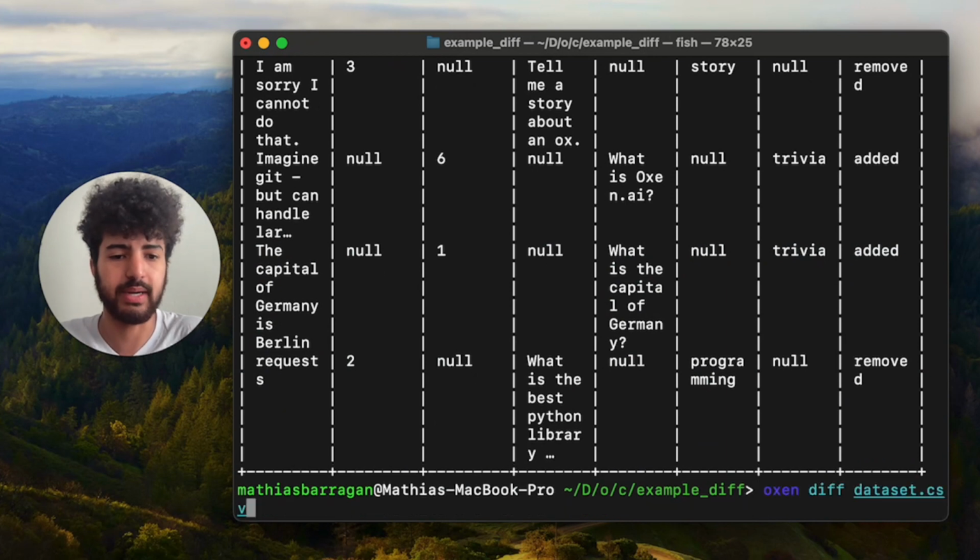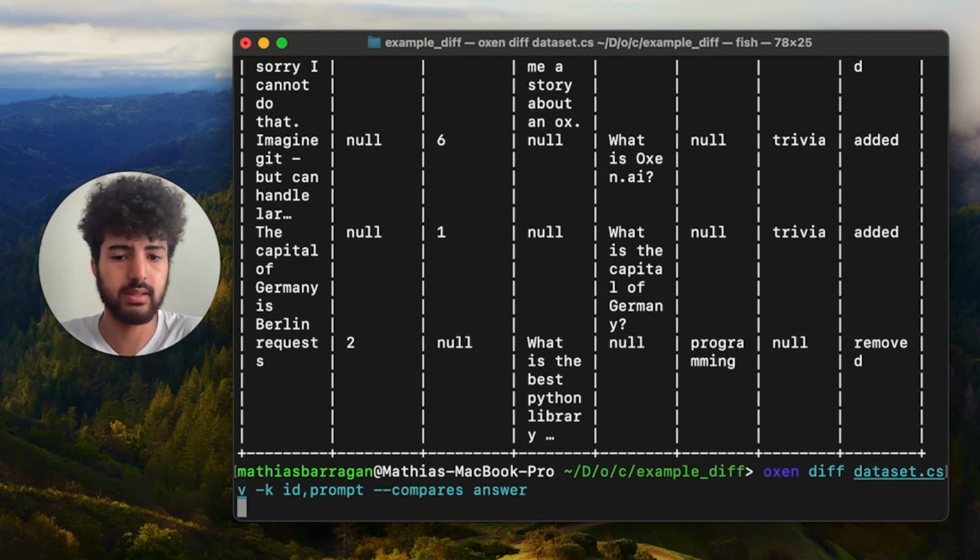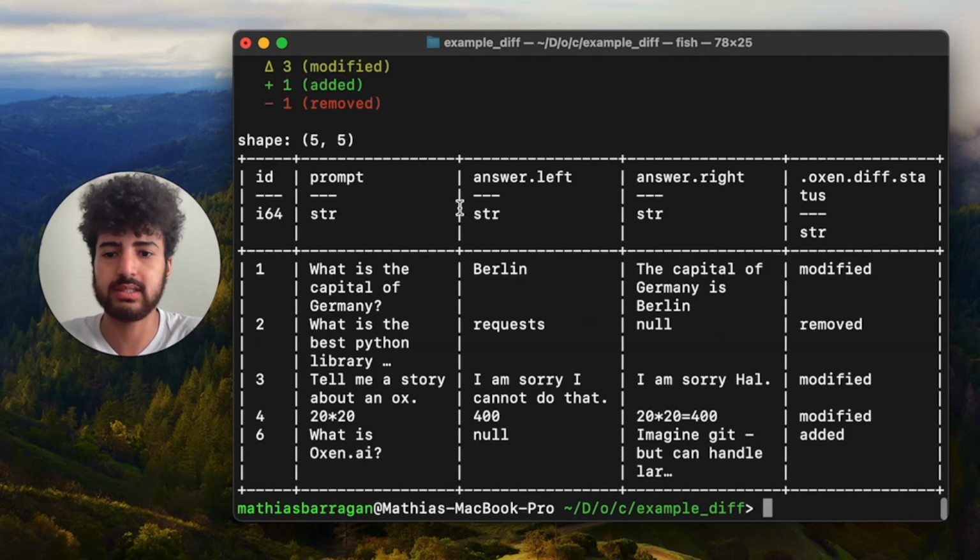So again, let's compare it to the old one. You see how much nicer this is? It's fewer rows, cleaner columns, fewer columns. We have modified instead of added and removed a bunch of times. And we're seeing the only column that we really cared about in this example, which was answer.